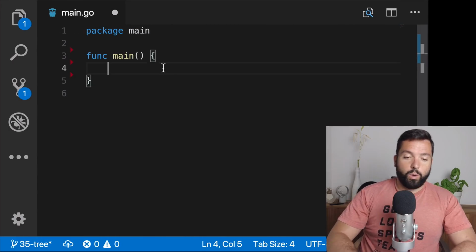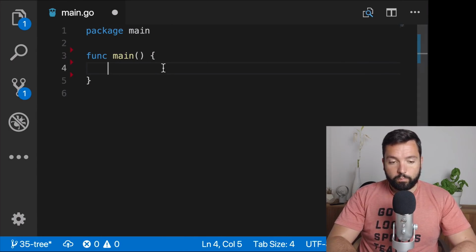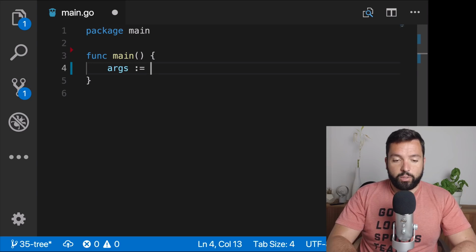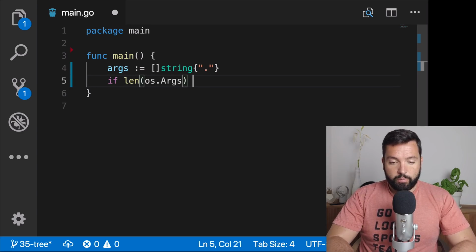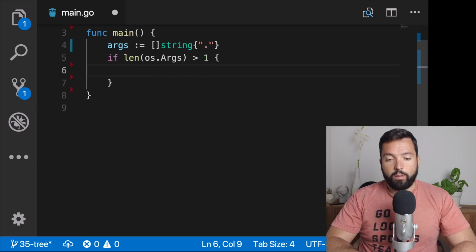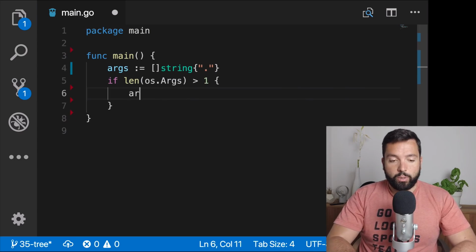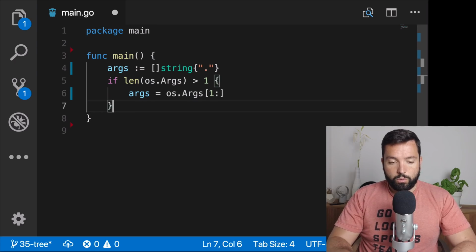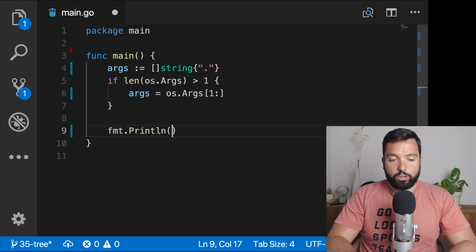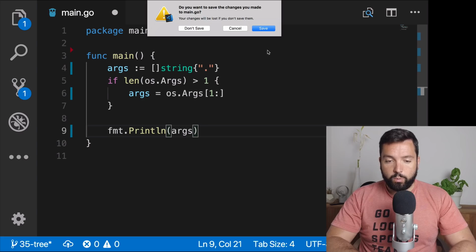Okay, so what are we going to do? Well, we're going to say that the arguments I'm receiving are a list of strings that by default just has a dot. But if the length of the arguments is more than 1, then it means that we actually received some arguments, so we're going to be using those instead. Cool. So let's just try whether that does what we expect.